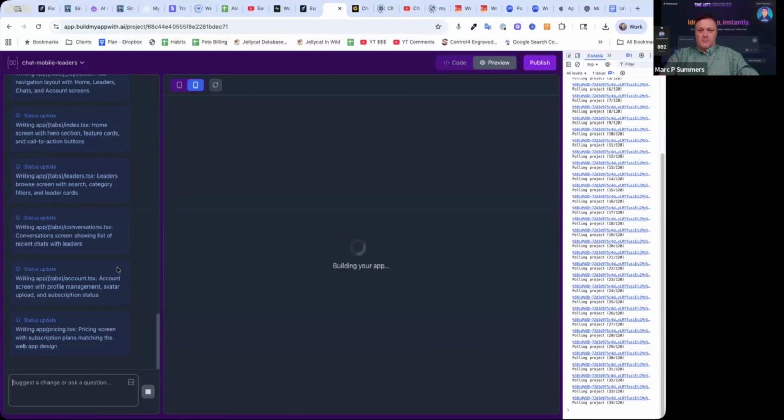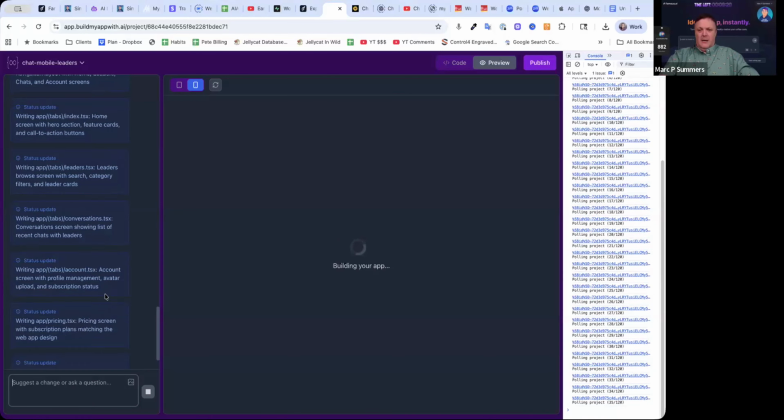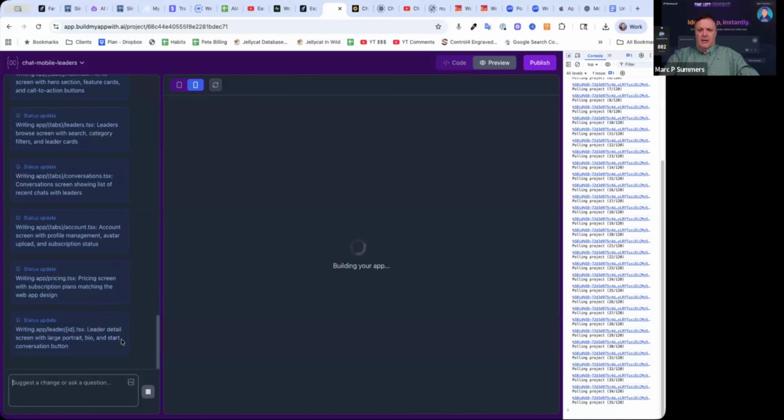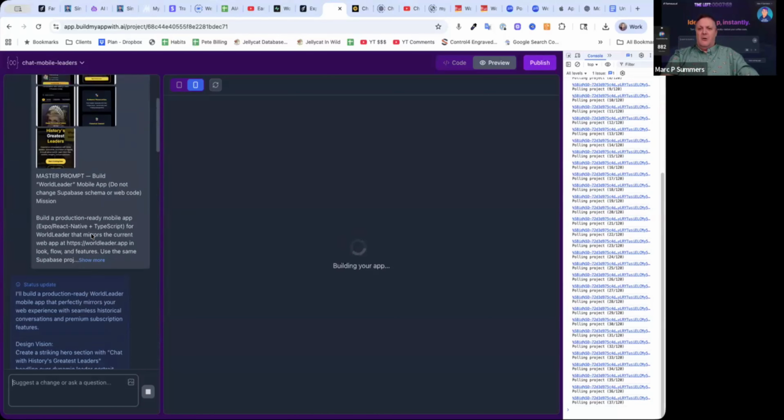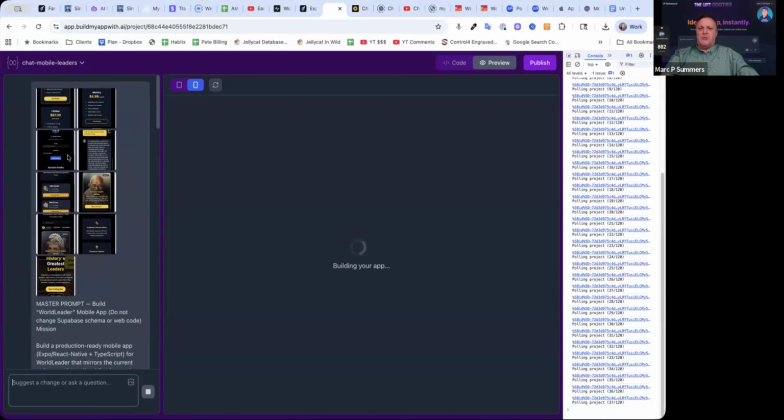All right. This is working through. It's doing the pricing screen. It's matching the web app design for the pricing screen. It's dealing with the leader detail screen with a large portrait, a bio, a start conversation button. This has 9 minutes left to finish, to see what it can produce with just that one prompt, a little bit of ChatGPT, one prompt, 9 screenshots, and we should have turned our web app into a mobile app that we'll be able to install on our phone and be functional.